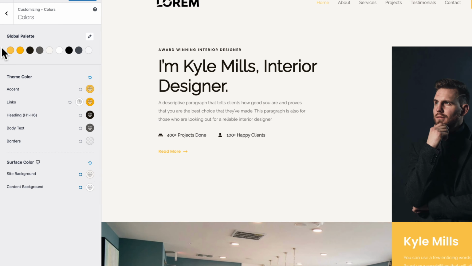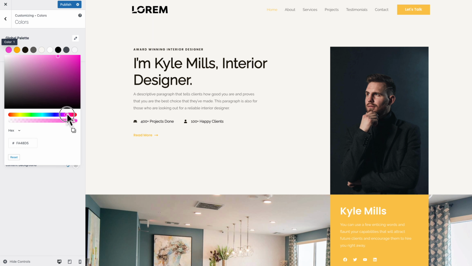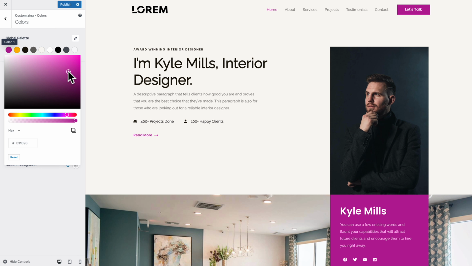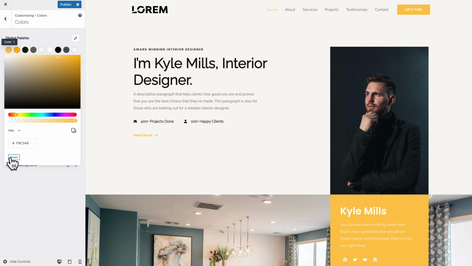But if we want, we can also change our color palette, which makes it really handy because instead of changing the colors to each and any element on the website, as long as you use global colors, all you have to do is just change one color. So let me pick color number 1 and let me completely change it. And you can see on the right hand side that it's changed everywhere where this color was referenced. And if I want to change it back to its original state, all I have to do is click on the reset button. And voila!